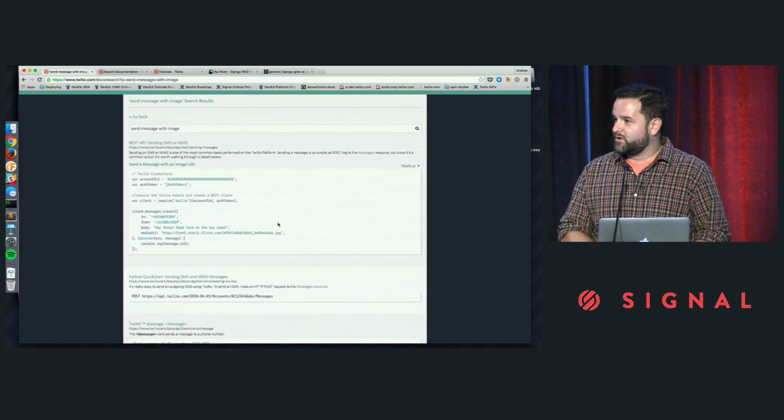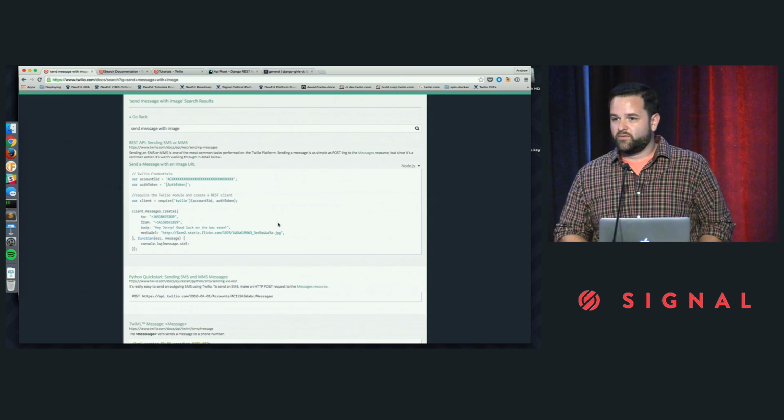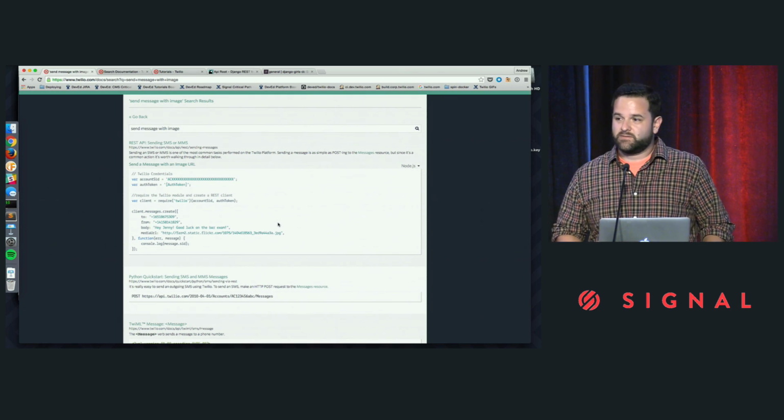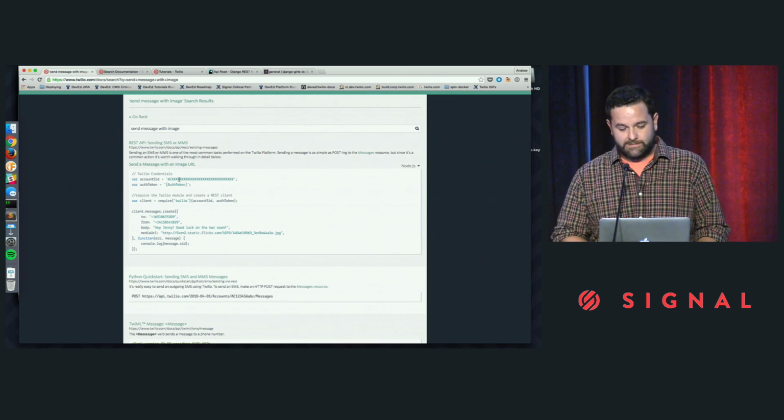So you just found out the code that you were looking for without having to go all over the internet, without having to go to Stack Overflow or Google. And this is something that we can control and we can grow as more features come in from our developers.